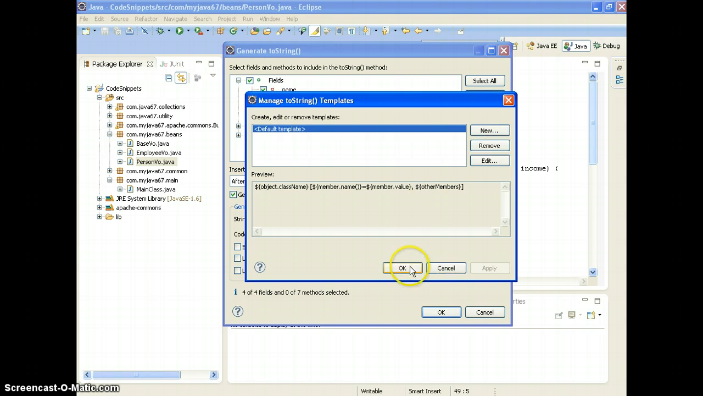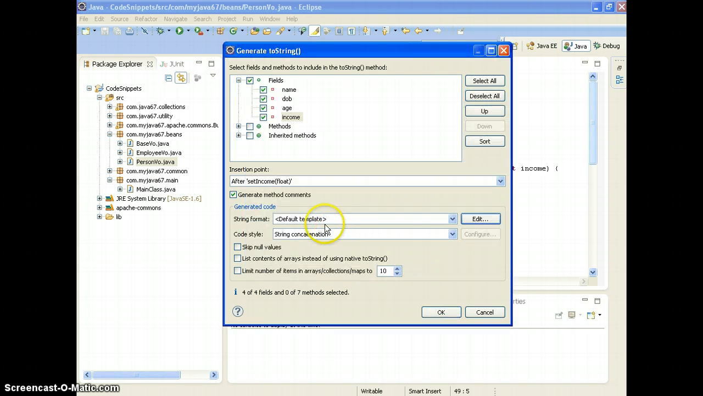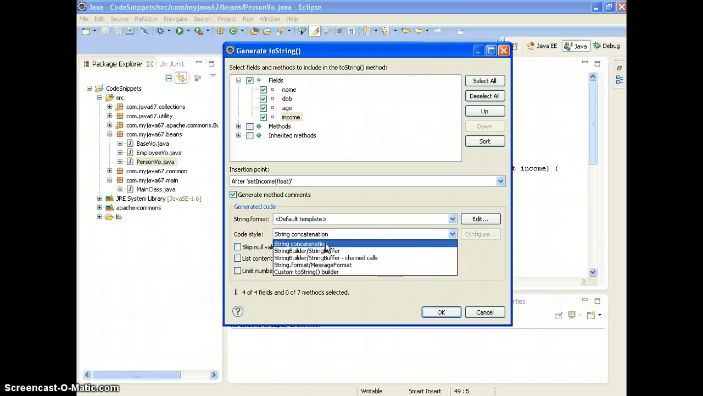Now I am choosing the default template, and the second one is code style. We have a number of styles offered by Eclipse here. The first one is string concatenation. It will do just what I did before: it adds every field and the field value separated by equals. The second one is StringBuilder and StringBuffer. Instead of using a simple return statement, it will build the Vivo field values with the help of StringBuilder or StringBuffer. We'll see it later.